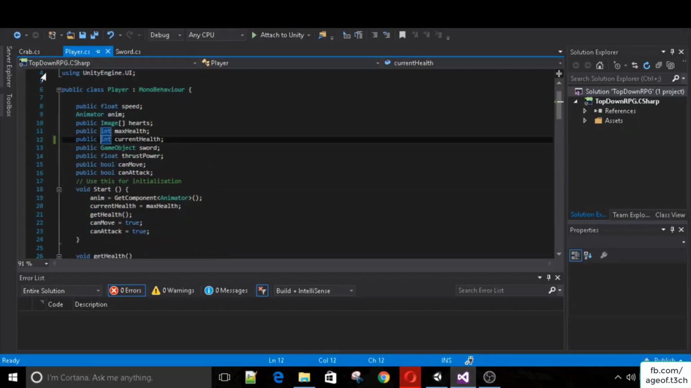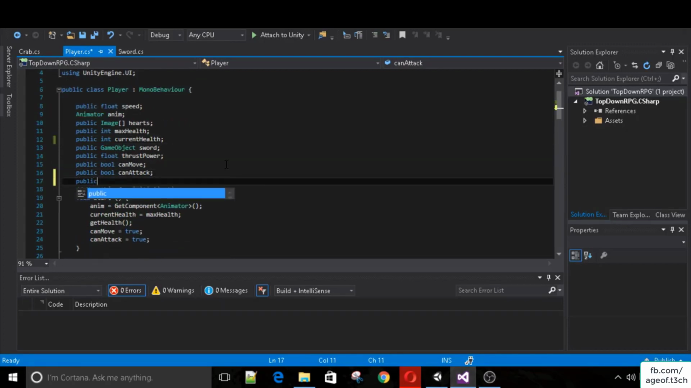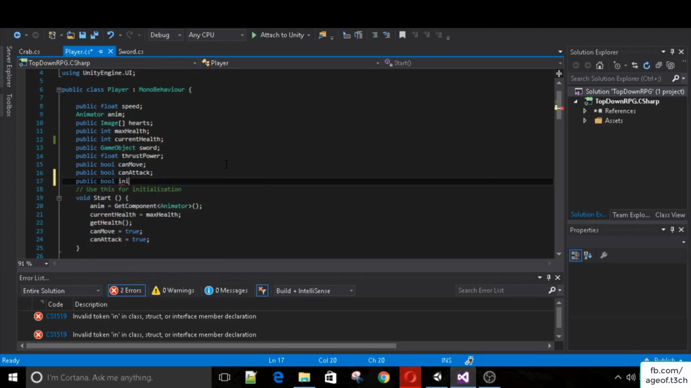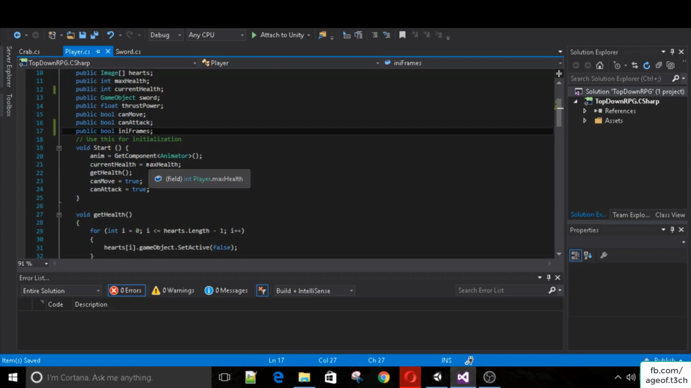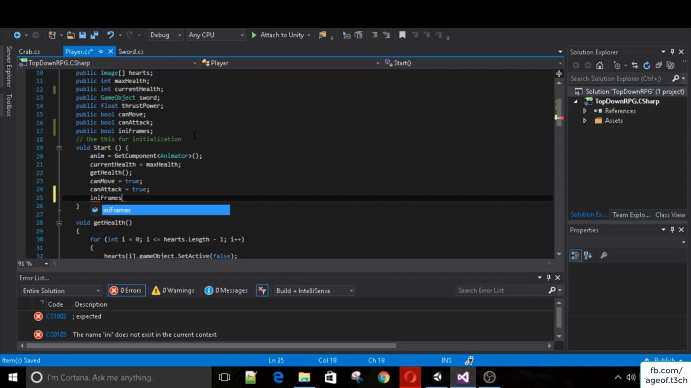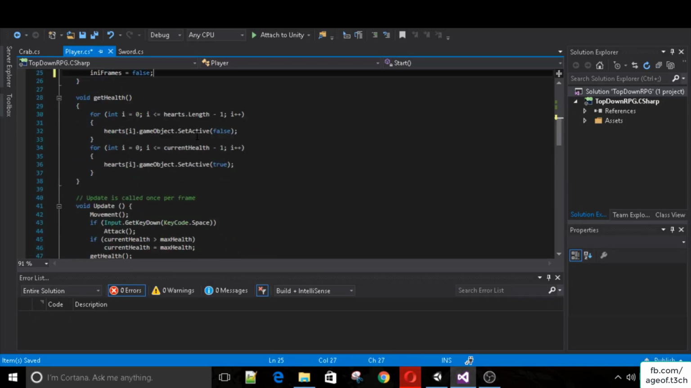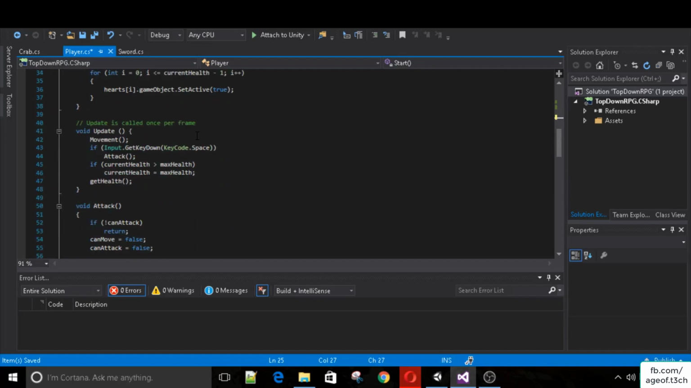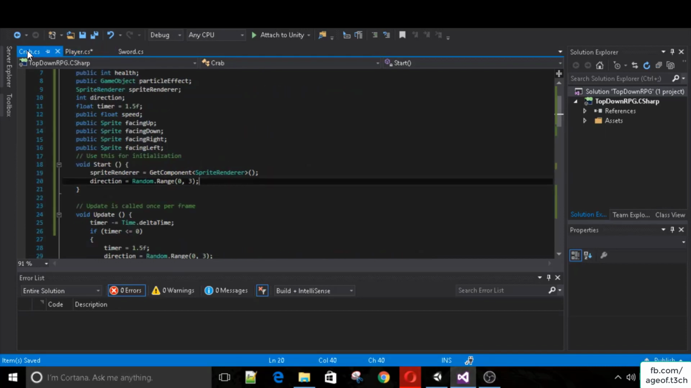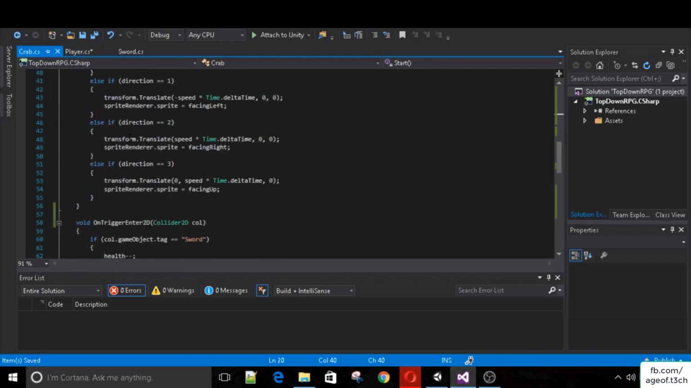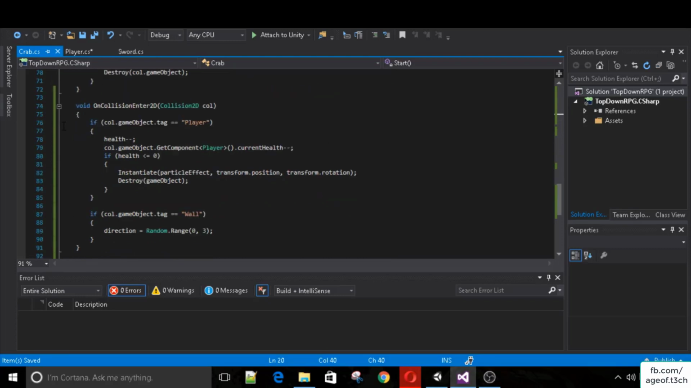And now I want to create an invincibility frame for the player, so I'm going to call this public bool, let's say inv frames, short for invincibility frames. And let's say when the game starts, this is false. And we want to set it to true when we take damage. So currently only the crabs can damage us.